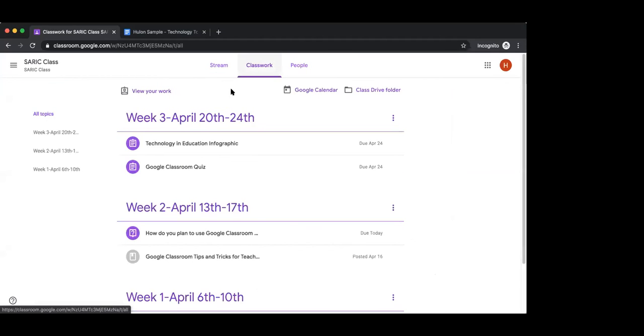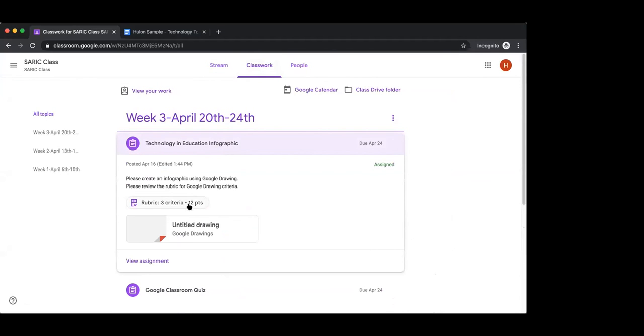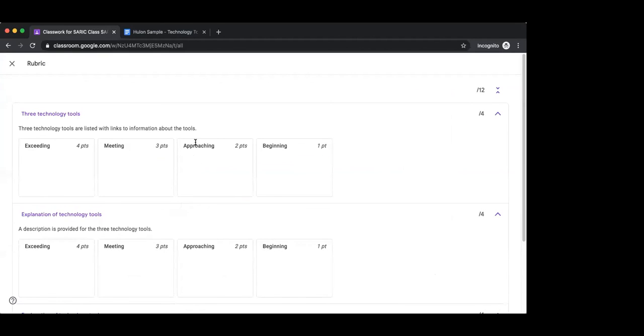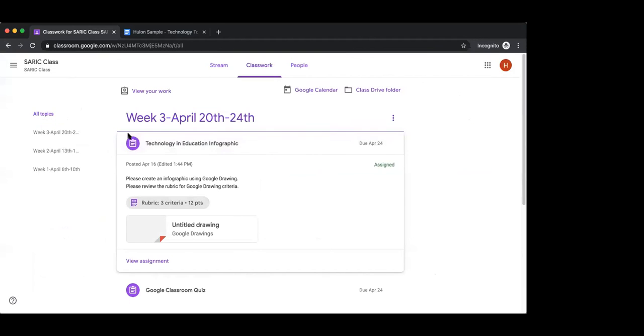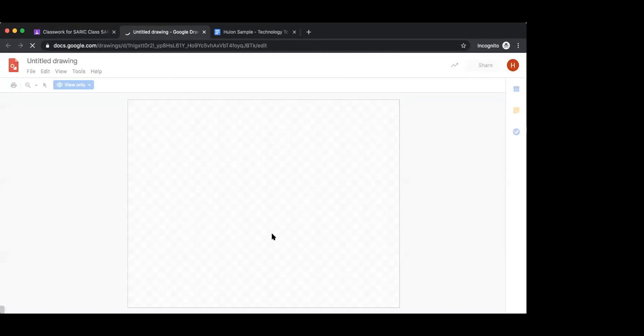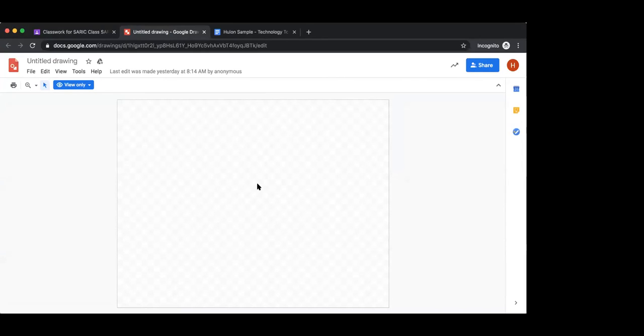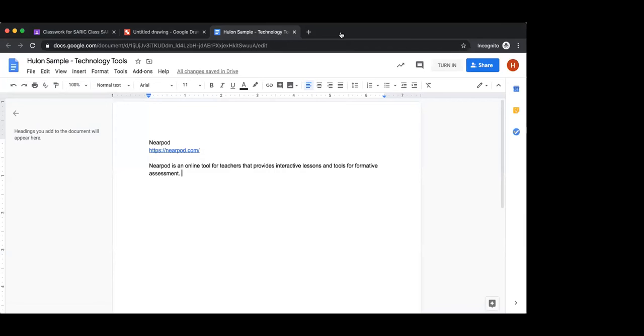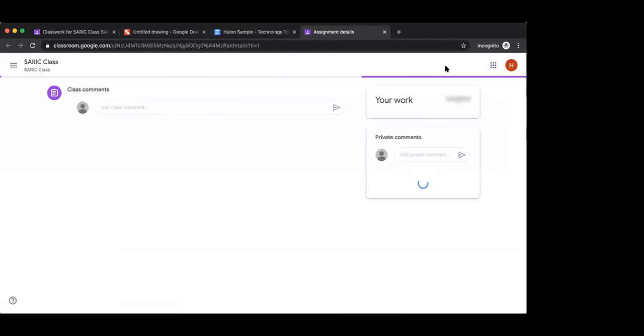Now, if I go to Classwork and I click on an assignment, here's an assignment with a rubric. I can view the rubric to see what is expected of me. I also can click on this particular assignment, which has a Google drawing, and I can work on that and I can submit it. Now, here's an example of one that's a Google document. Do you see this turn in button? This is what the students would see, and they would be able to click that and turn that in.